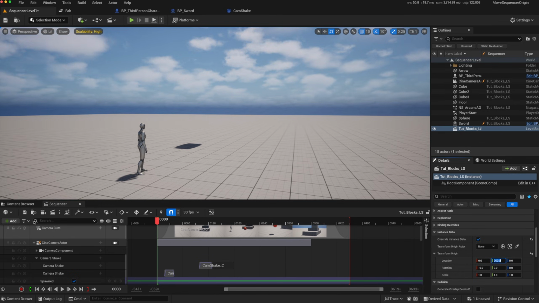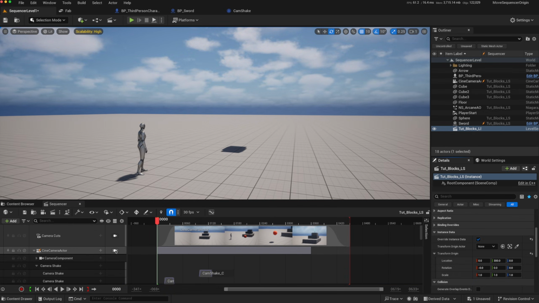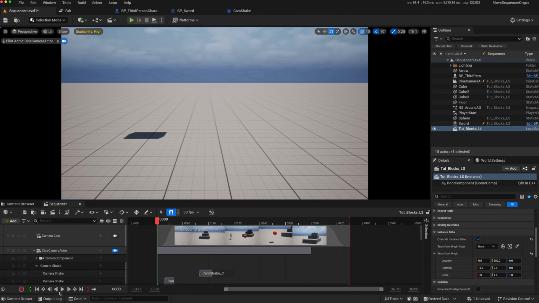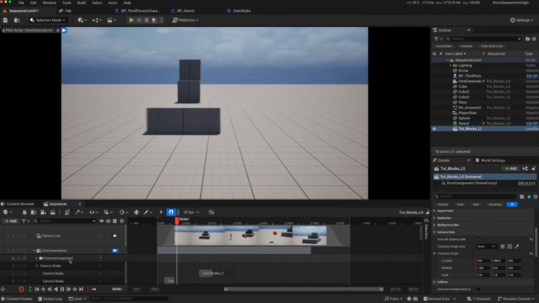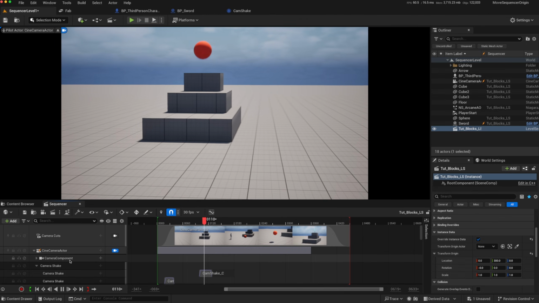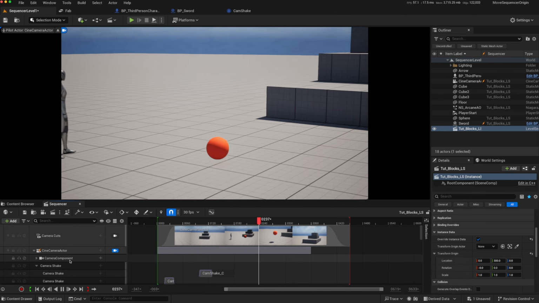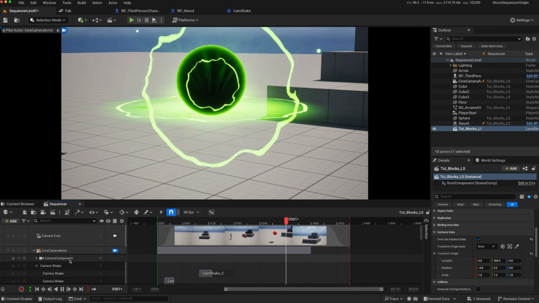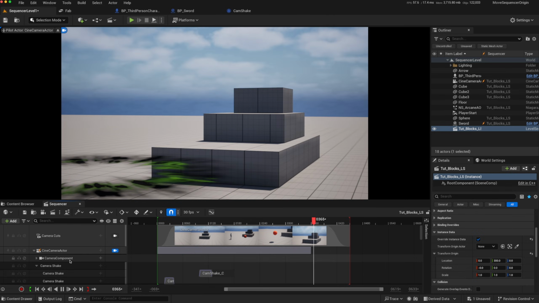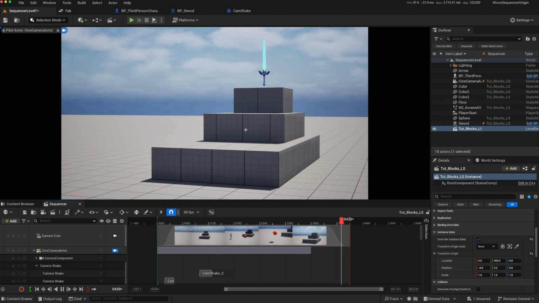And if I then save the sequence and go back and play it here, it will now move 300 units to the right, but it will transform all of the origin points and the Niagara effects and the spawned actor will all move perfectly.